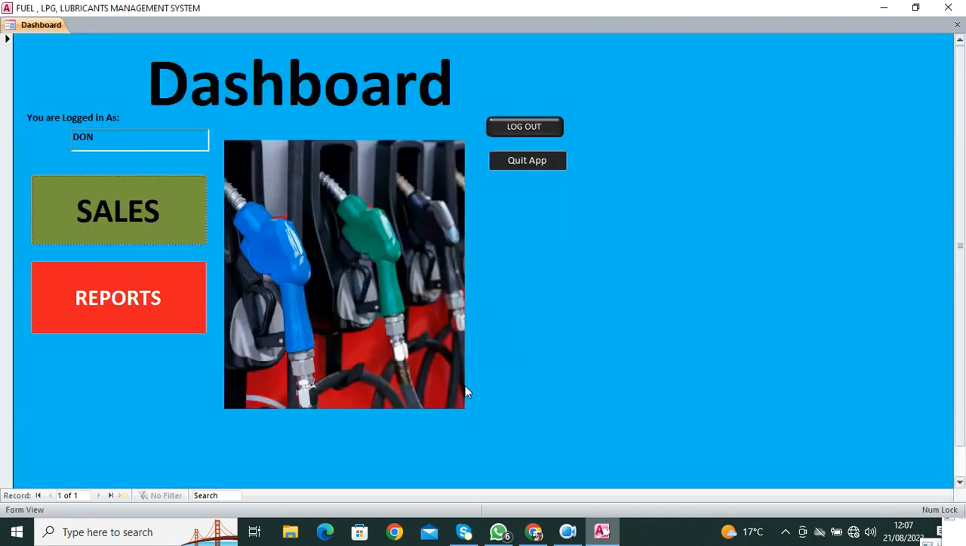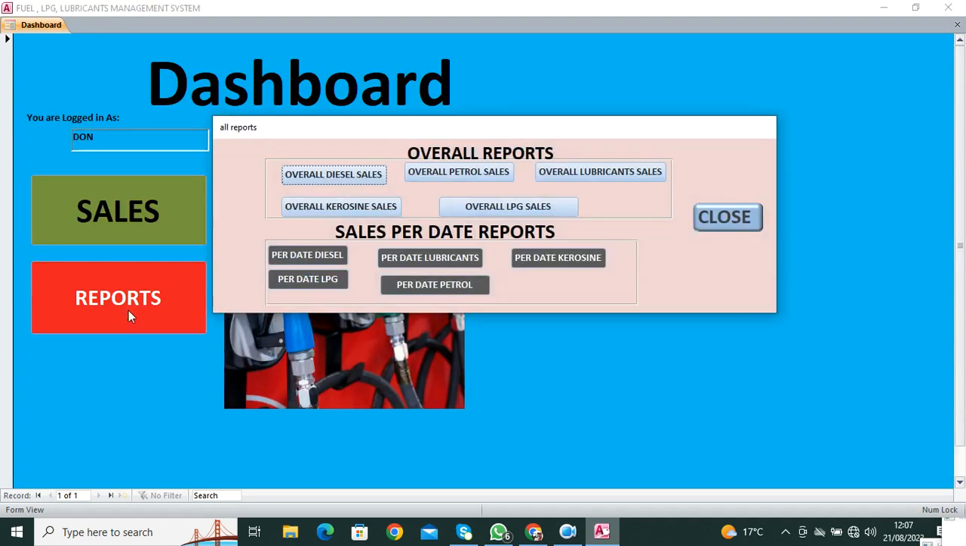Then go to the reports module. Just click on the reports module. We have the overall reports. For example, I want to see the overall reports of LPG sales.